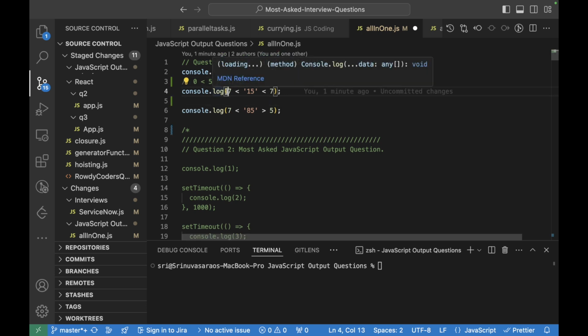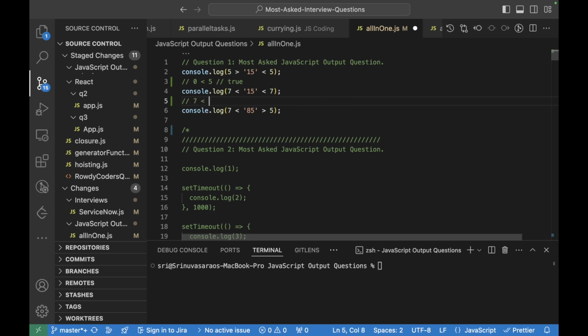Similarly, here type coercion takes place, and this 7 is compared with the number 15, and this will be true. And again, this true will be compared with 7, and true will be converted to 1, and 1 is less than 7, so it is true again. Similarly, this one also will be converted to the number 85. This is true, so this true will again be checked with 5, and true means 1. Is 1 greater than 5? No, so it is false.